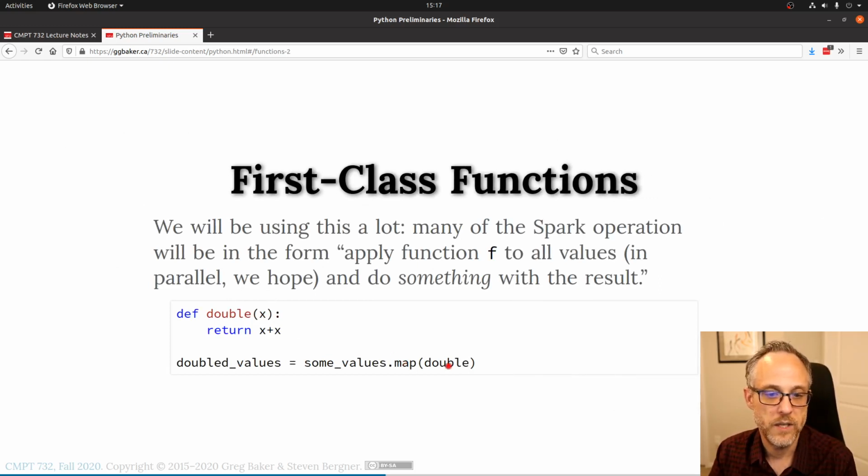In fact, we're going to be using it like this. So I guess this is arguably the first little bit of Spark code we see, because we're going to have a data type, and we're going to map. This is going to be for everything in this collection of values, apply this function, and put the result in this variable. That's why first class functions come up here.